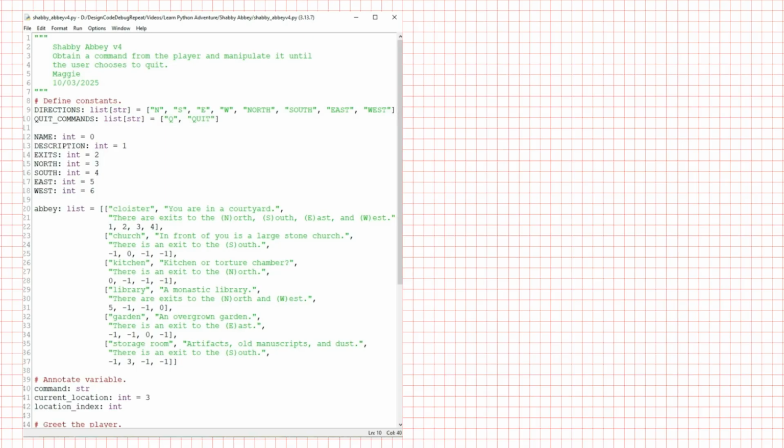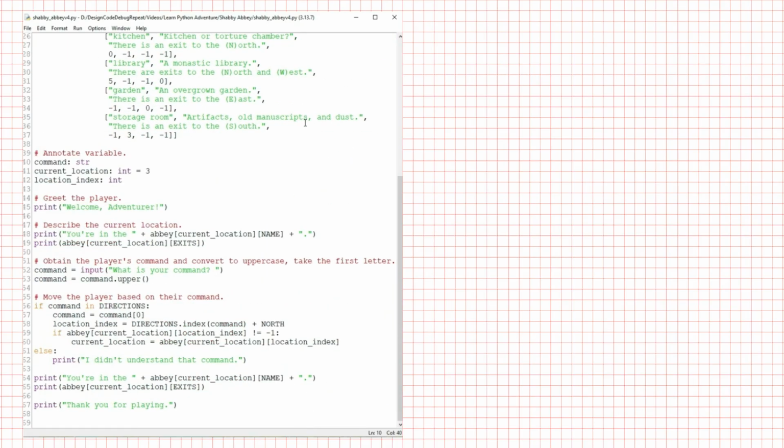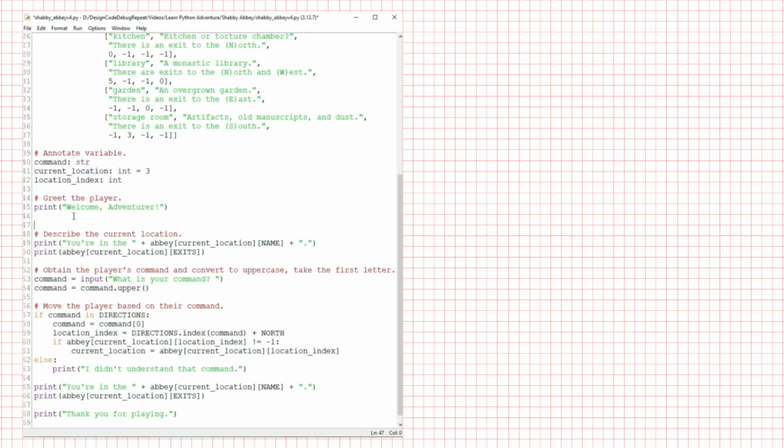Down over the code I want to wrap in a loop, I can write while not command in quit commands, and then I'll indent the code that describes the current location, obtains a command, and processes the command by changing the current location to the new room if the direction was valid.